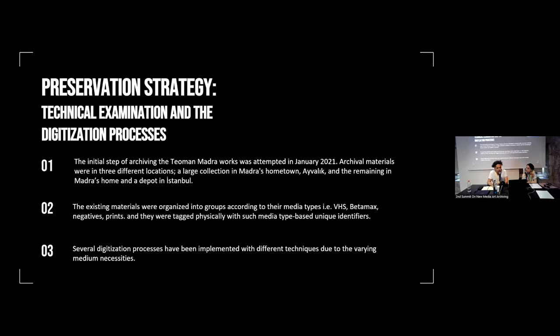The first one is the initial step of archiving the Tema Madre works, which was attempted in January 2021, a year ago, in his hometown, Nyborg. The existing materials were in VHS, Betamax, negatives and prints, and all sorts of analog media, and also digital floppies and such. Several digitization processes have been implemented with different techniques due to varying media necessities.